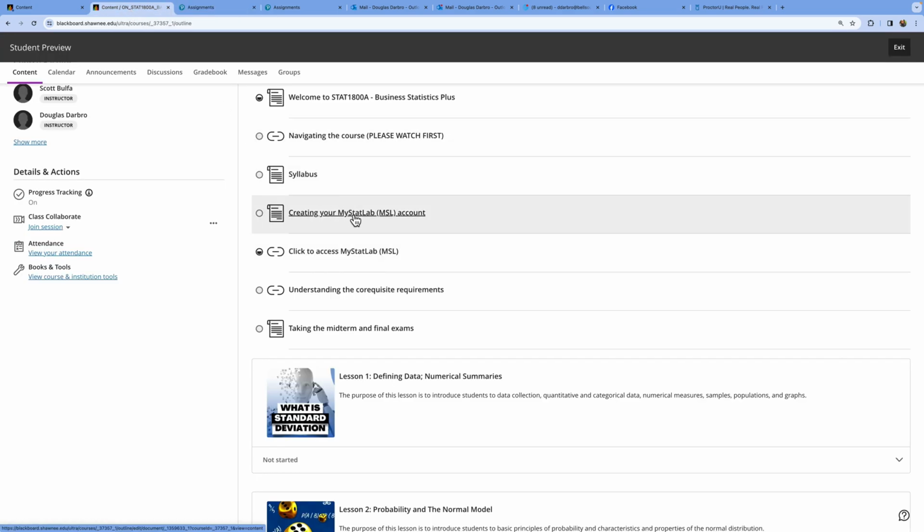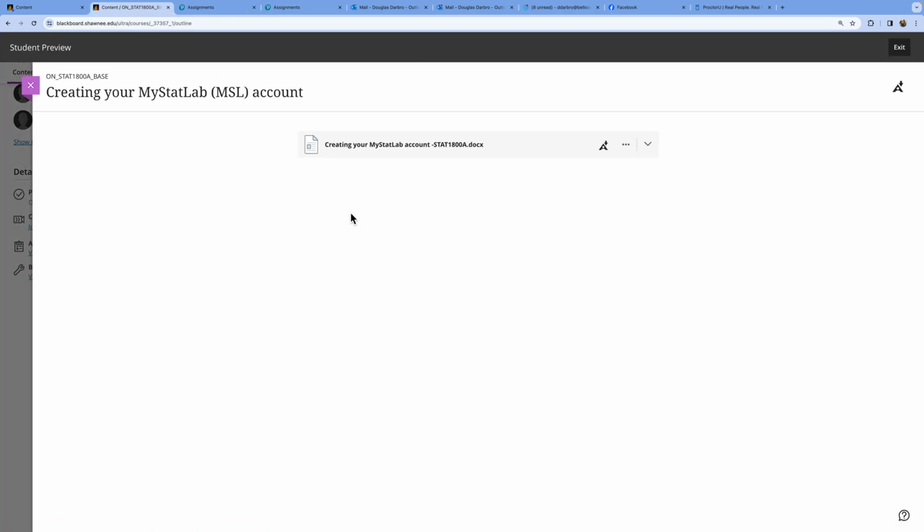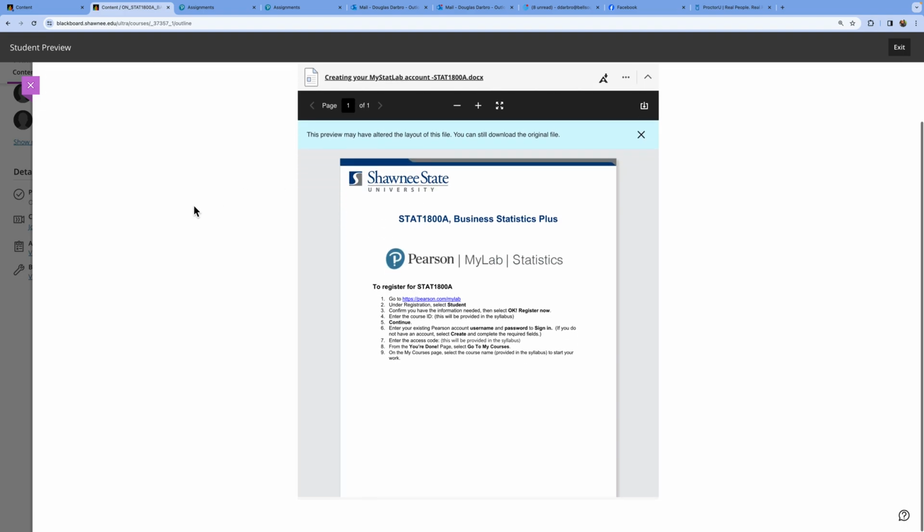To create your MyStatLab account, you click this link and click this document, and it runs through a step-by-step of how to create your account. Now, this is part of the First Day inclusive access program, so you don't purchase anything. You will need the course ID, which will be provided to you in the class syllabus. Those vary per course. You also need your access code, and that will be provided in the syllabus.